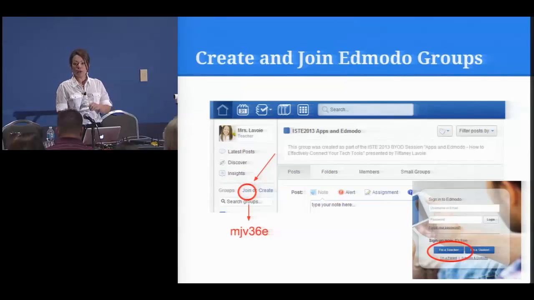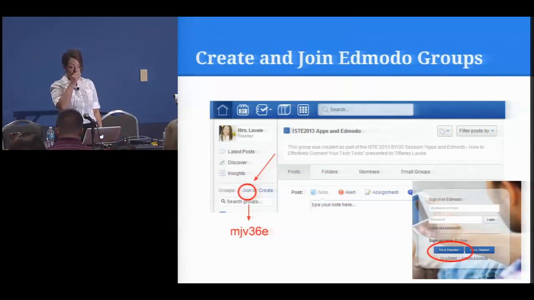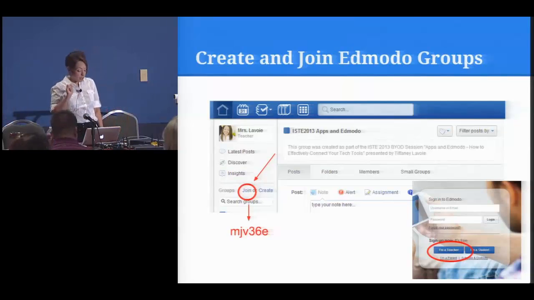Did everybody join our group? We're almost there? Yeah, you can log in as your teacher account for Edmodo. Absolutely. So once you're in your Edmodo account, as you know, over on the left-hand side, you've got join or create for your groups. You're going to select join, and our code is MJV36E.